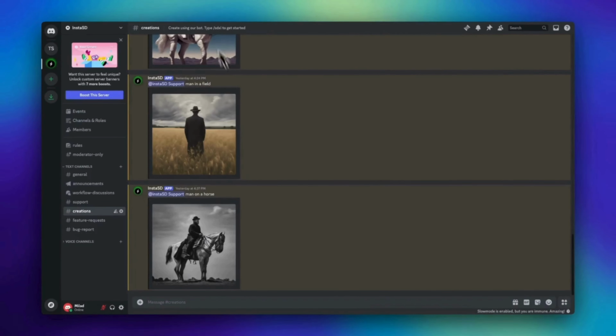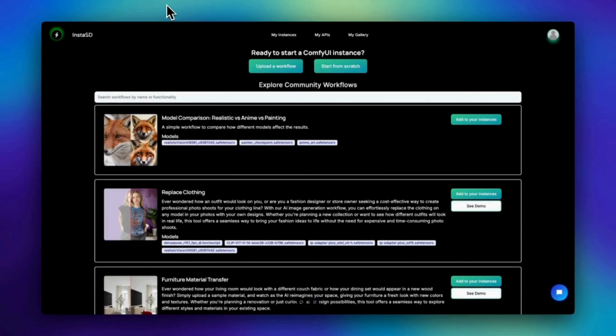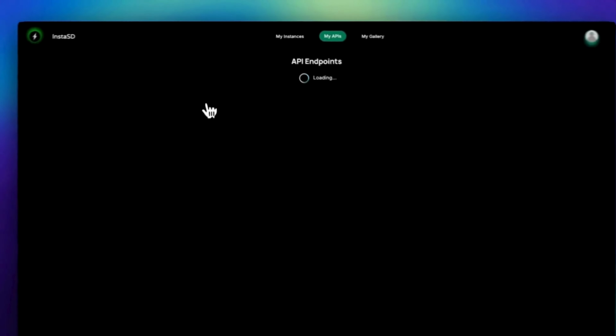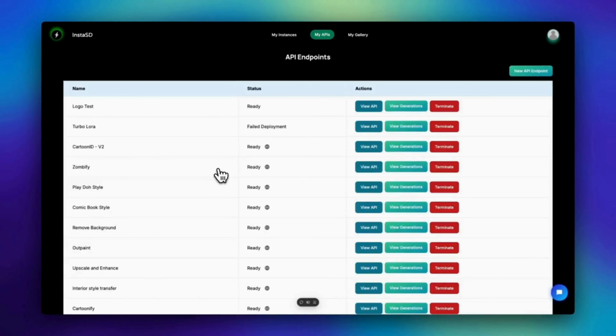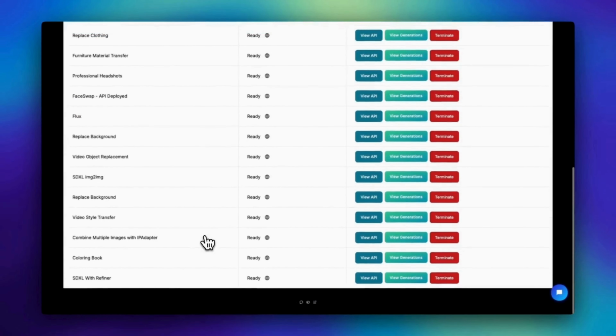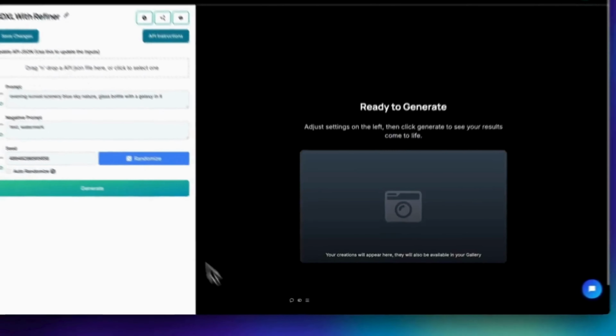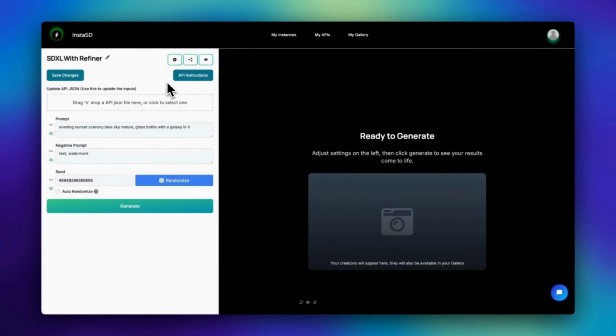Alright, let's get started. The first thing you want to do is make sure you have your ComfyUI API deployed on InstaSD. If you haven't already done so, we'll link a video in the description that you can follow to have it deployed. So I've already deployed SDXL API here, which I'm going to use to create this bot.